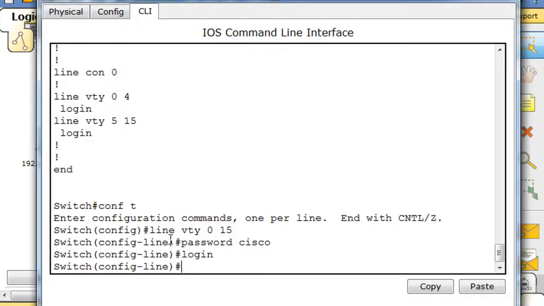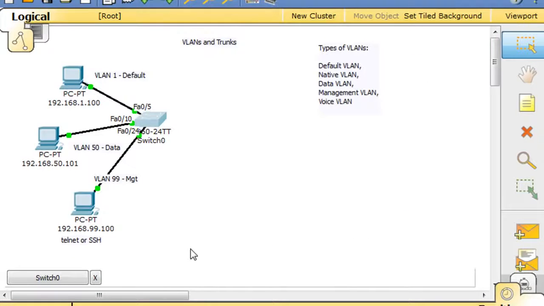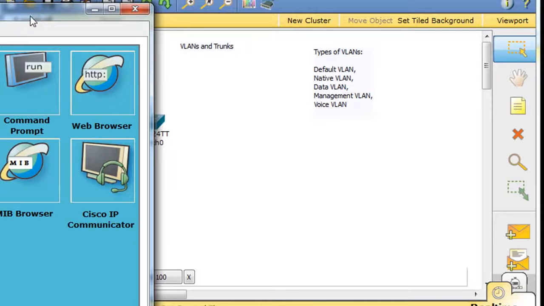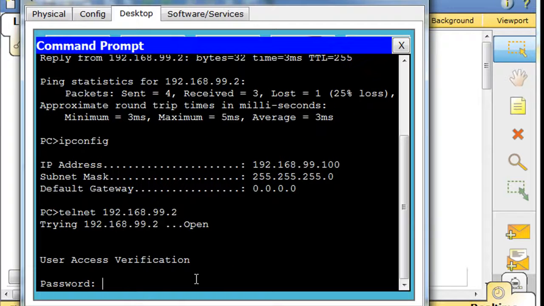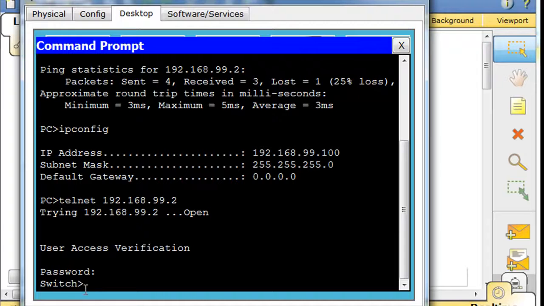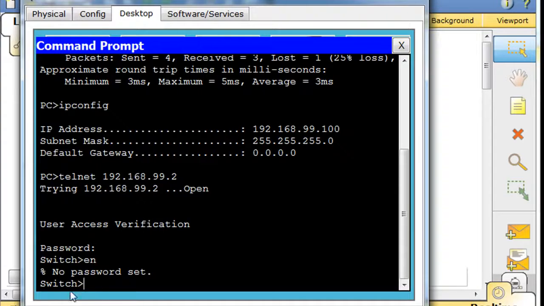So now we've configured the virtual terminal access for Telnet, and we should be able to Telnet in from the PC. We'll give that a try. Instead of ping, we'll say telnet 192.168.99.2 and hit enter, and sure enough it gives us a password, and now we've telnetted into the switch. We cannot get to privileged mode because we've not set an enable password on the switch yet.